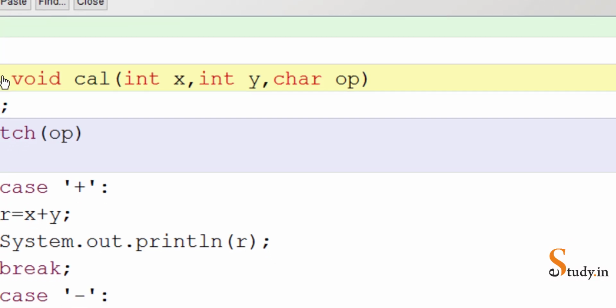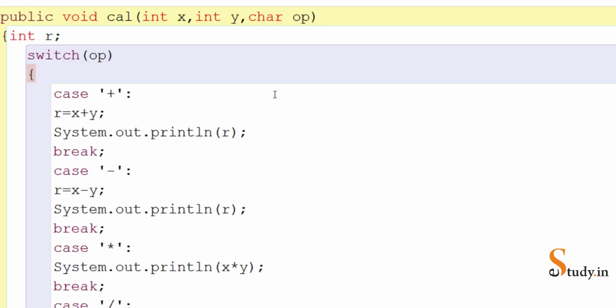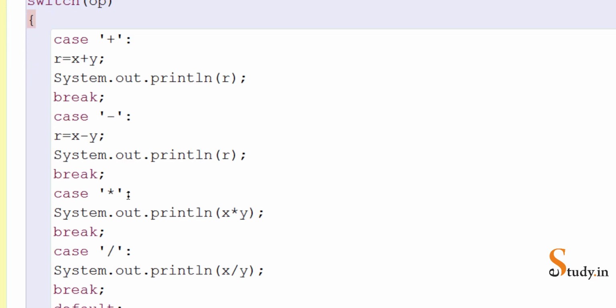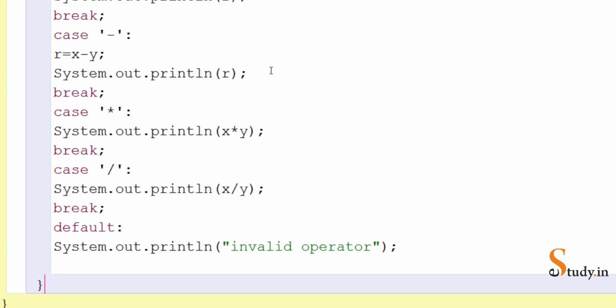So this is how we can make a program. This is like a mini calculator. We have a small calculator which works for division, multiplication, subtraction and addition.